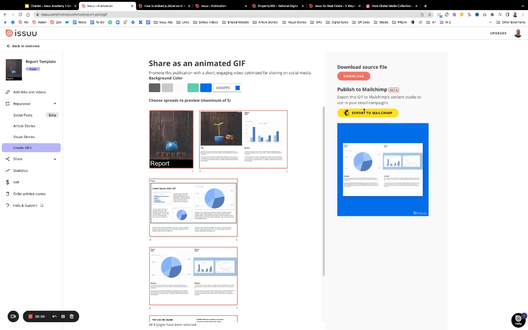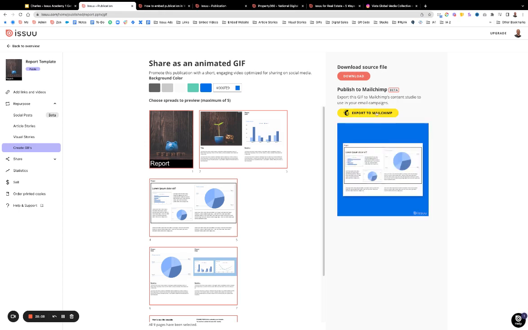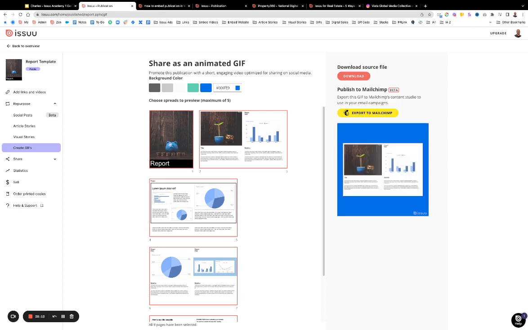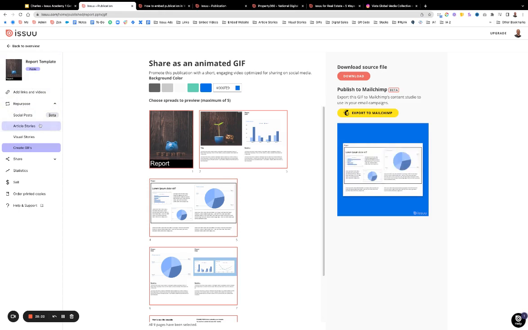Or if you use MailChimp, this is where the integration is. If you click on this, it will ask you for your MailChimp credentials. And from there, it will push this GIF to your MailChimp account. A great tool, the GIF repurpose. We have a great tool to help you maximize your publication outreach.